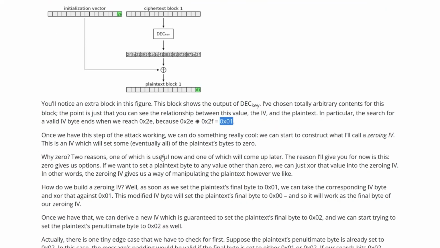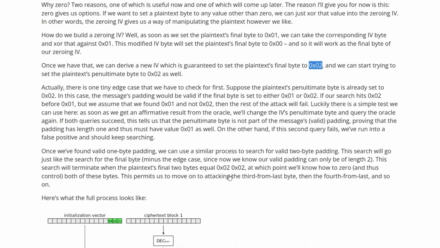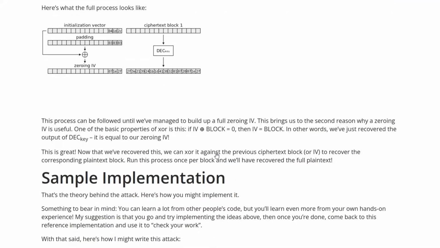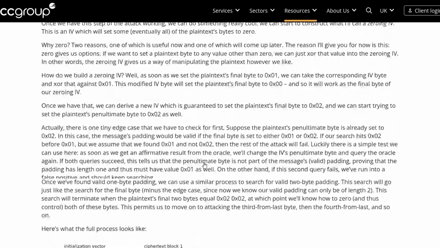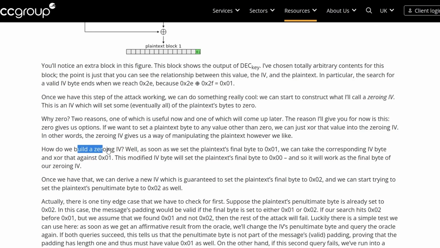Essentially, once you've identified that, you can then work on the next byte, and it'll be changing this to a 2 until you've got those 2 bytes of padding working. And then it'll change it to a 3, and you basically need to keep going through the entire thing. One thing to mention also is that it is creating a zeroing IV.